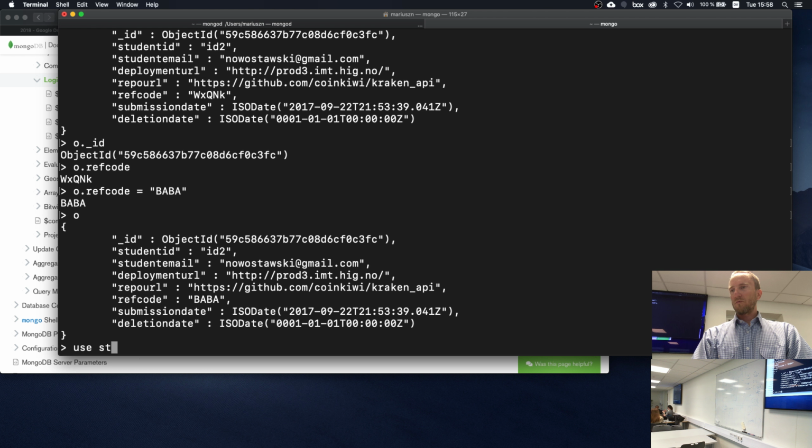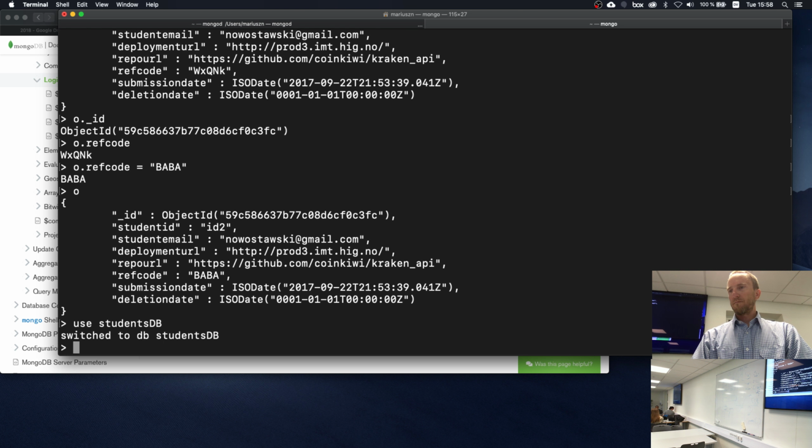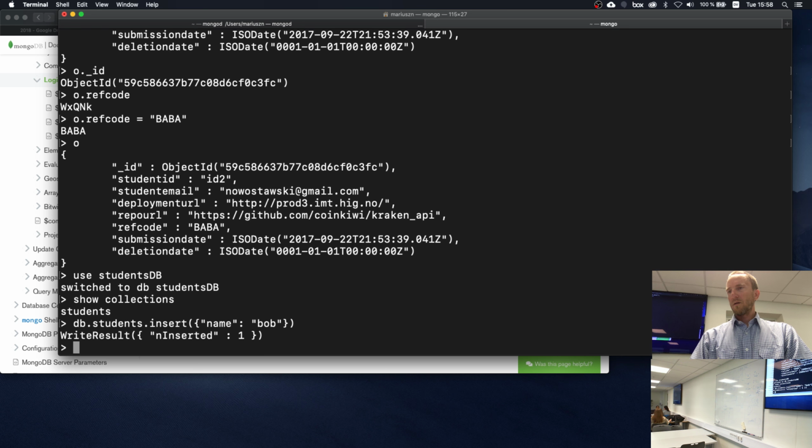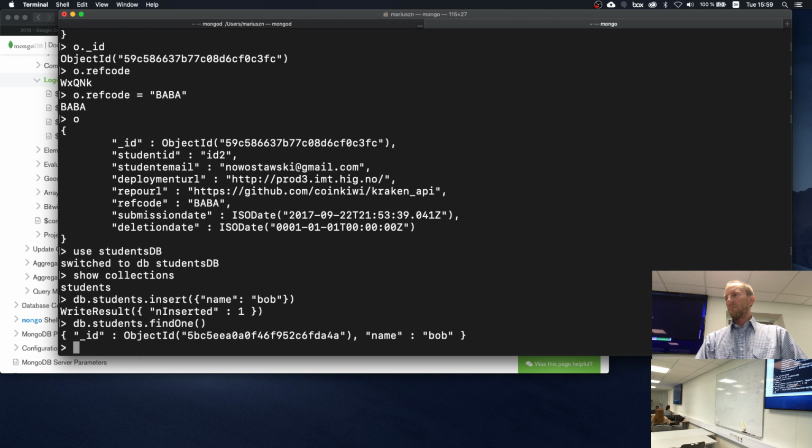So if I use students DB, and if I say db, show collections, I have students as a collection. Insert. So now I can insert any JSON I want, as we were discussing. So I can say name Bob. And now if I say db.students.findOne, I will have Bob already in.